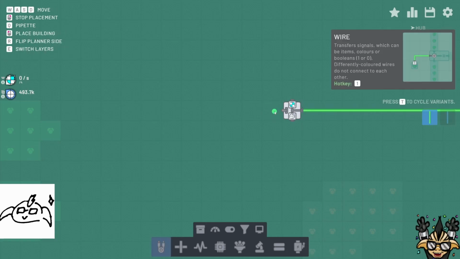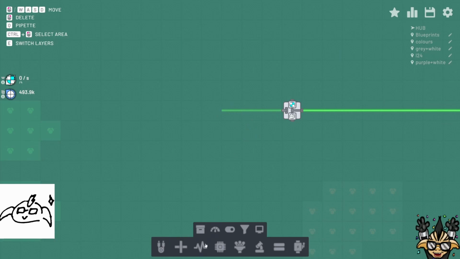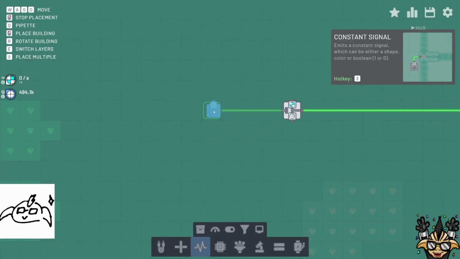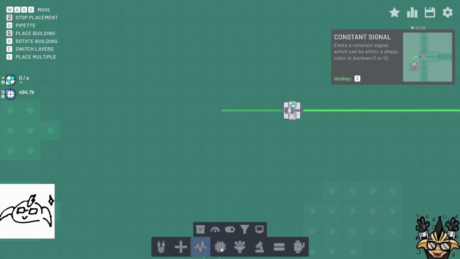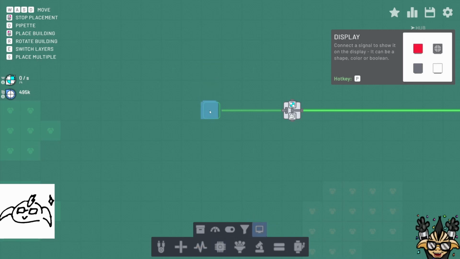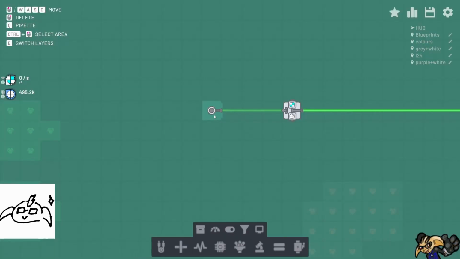But we can't really make a shape. Just, can we take anything out of there? I wonder what that does. One of these is a display. This one is a display. Okay, so that isn't actually a thing.